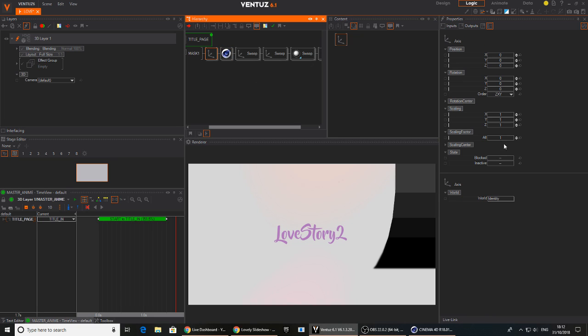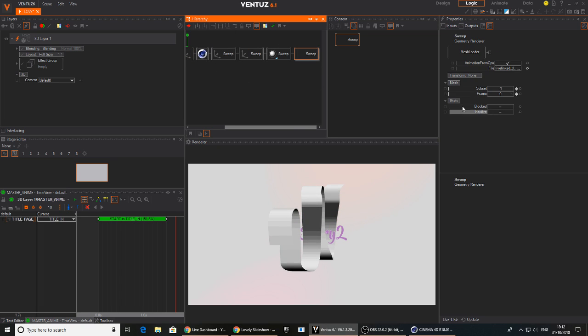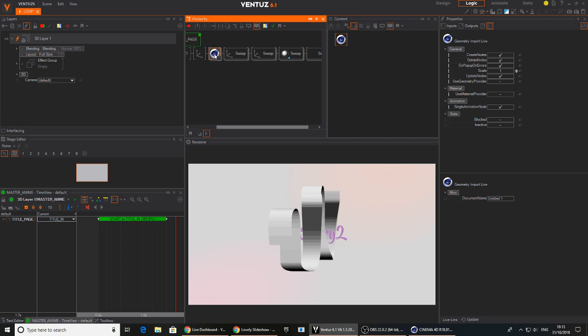If I scale this down slightly, you can see it in the scene. We can adjust the scaling and stuff. Just want to check. Let the frames in there. Yeah, and there we go. So now we can animate this frame here. Cool. I'll leave that there just in case we need to change it.